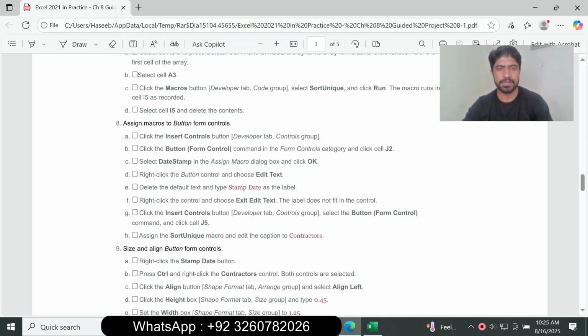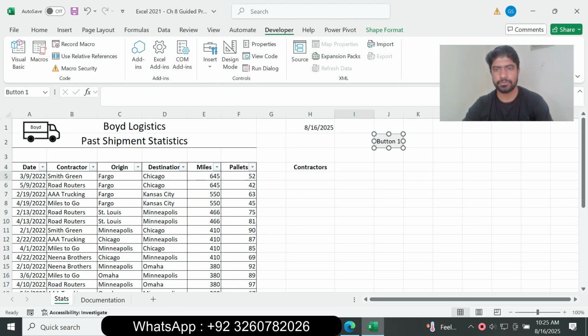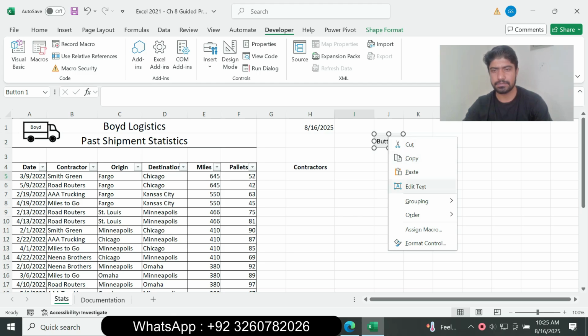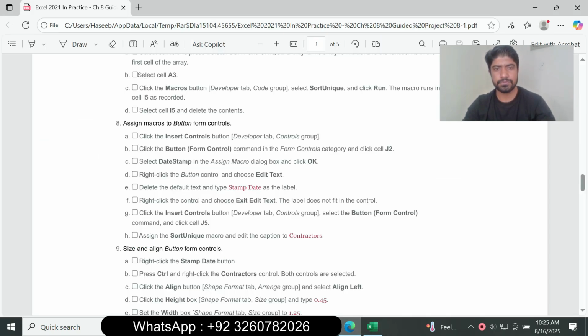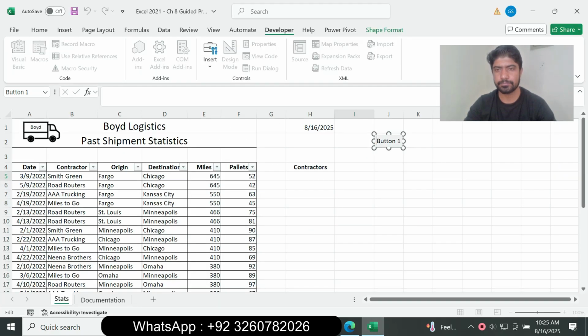And next, right-click the button control and choose edit text. So right-click and click edit text. Edit the text, delete the default text, and type the stamp date. So copy the stamp date and paste the stamp date.